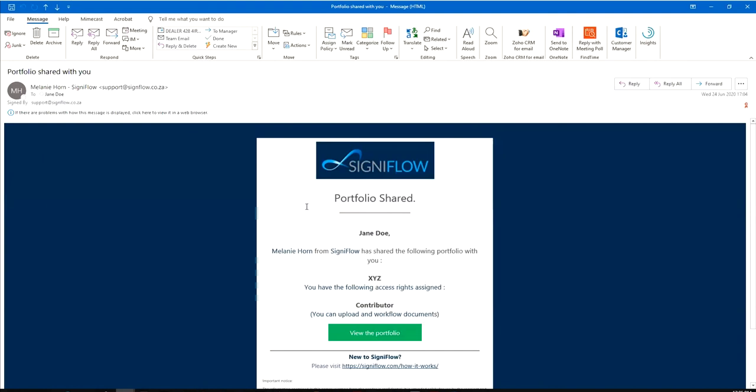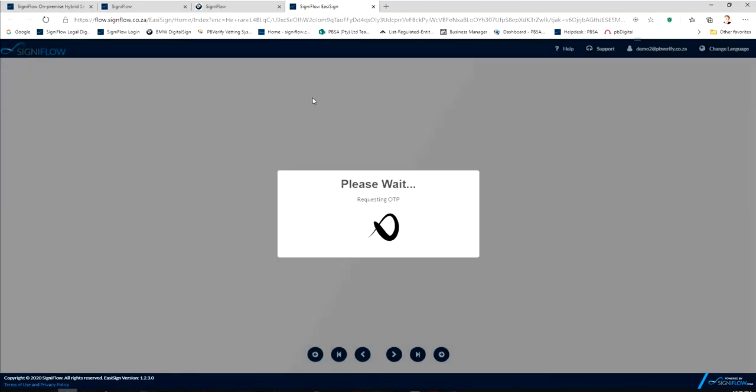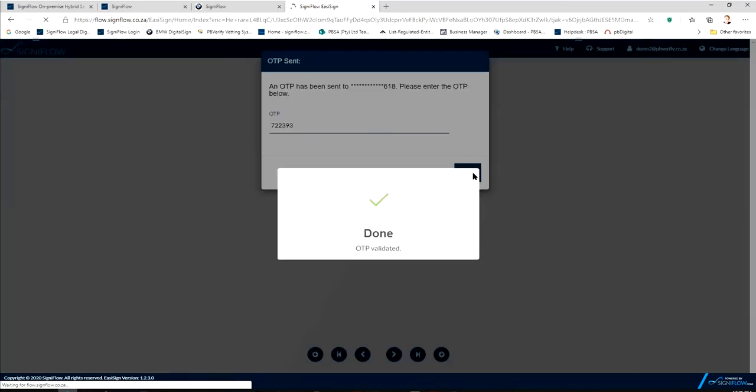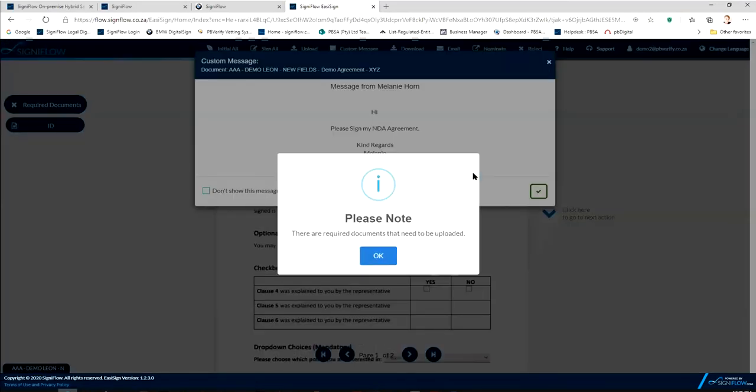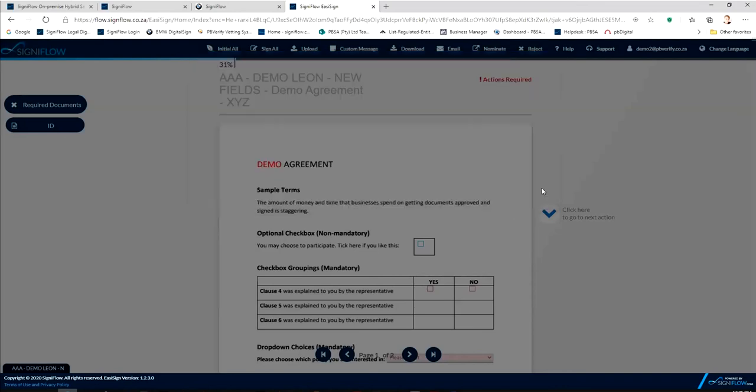So if you don't want somebody to register on the SigniFlow environment, and you click on the open document, you will see that they will be presented with an OTP. When they send the OTP, that user will just need to enter the actual OTP and then gain access to that document. And you see that there will be no username and password that needs to be entered or any registration that needs to be done on SigniFlow. Okay, does that answer that question? It does. Thanks, Mel.